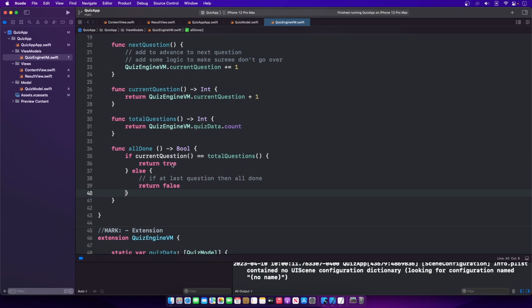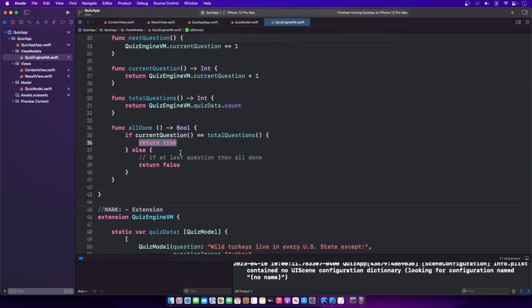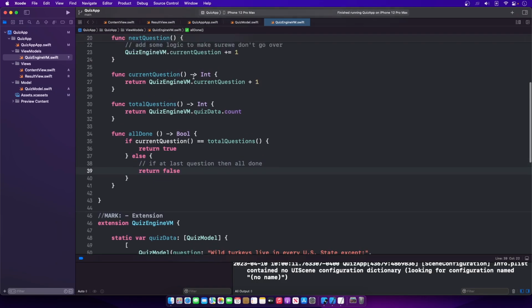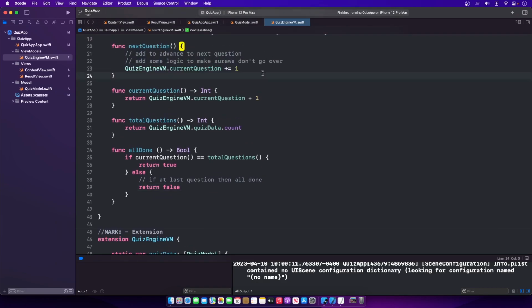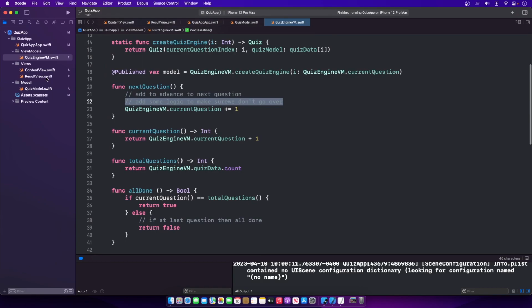So that's the basic idea. If the current question is equal to total questions, then it'll return true. We're all done. There's no more questions after that. Otherwise, we'll return false. And one thing to be aware of is, if you start incrementing this current question, we have to make sure eventually that we add some logic so we don't go over. Because if you call the content view with an array out of bounds, it will crash your application. So we can work on that a little bit later.